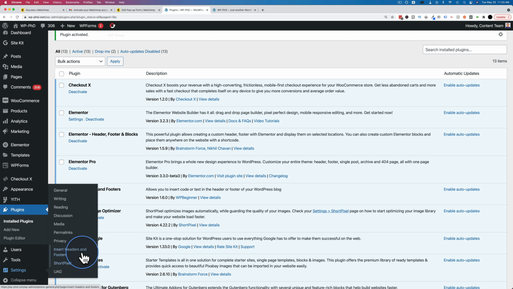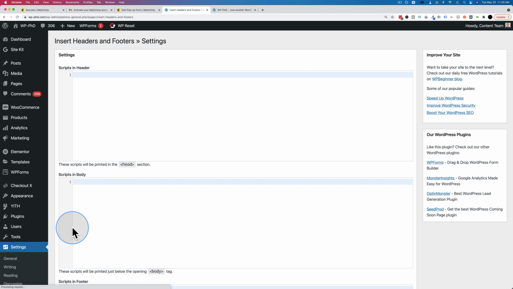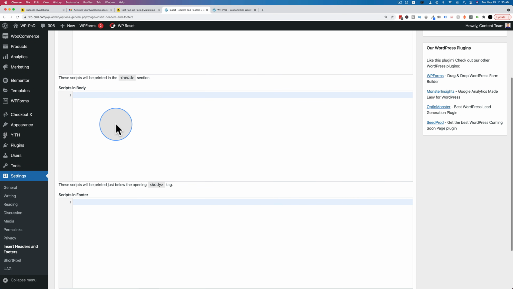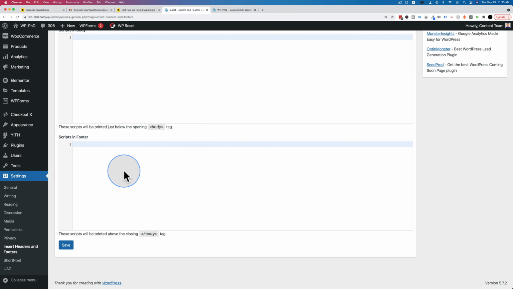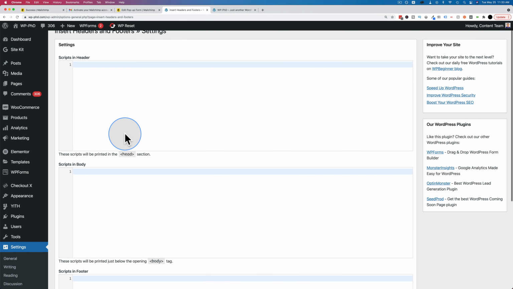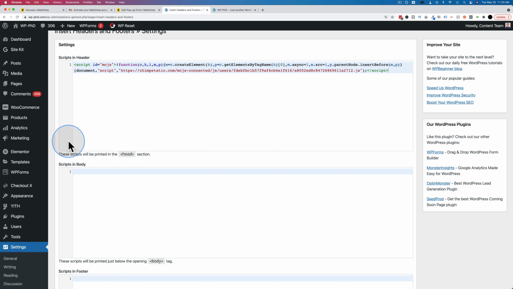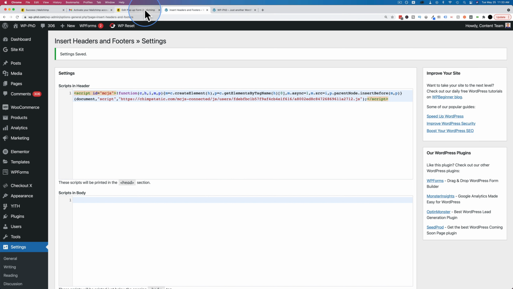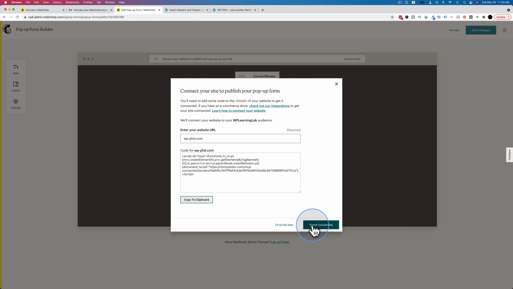Go to settings and then insert headers and footers. And now we have 3 boxes. The first one puts scripts in the header. The second puts scripts in the body. Third puts scripts in the footer. So it's super simple. I'm going to paste the code in here, in scripts in the header, which is where we want this code to go. Click on save. And now head back to here and click on check connection.